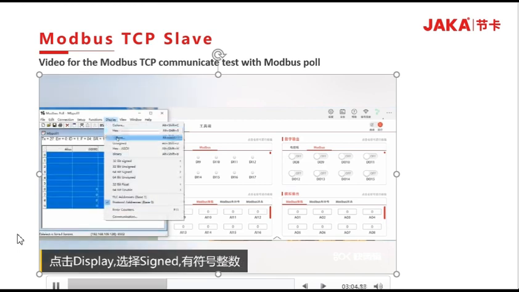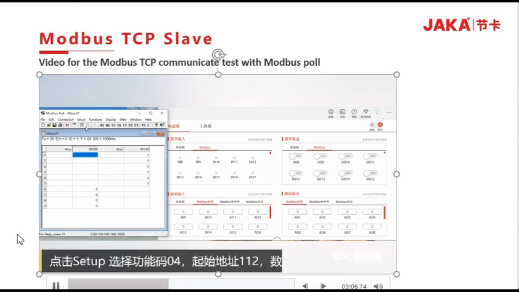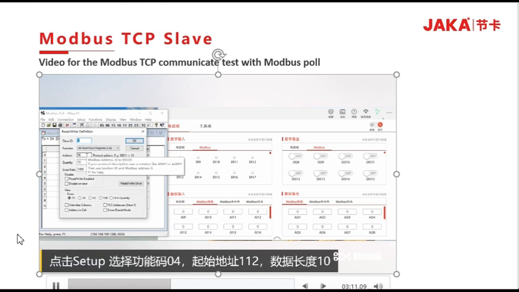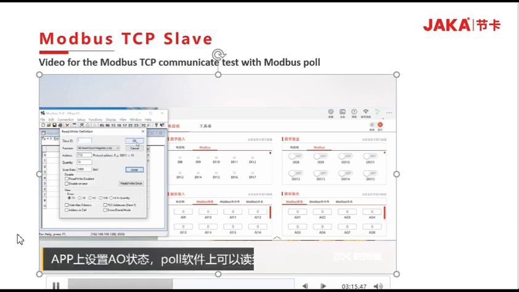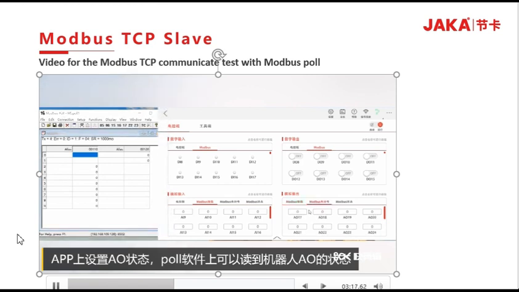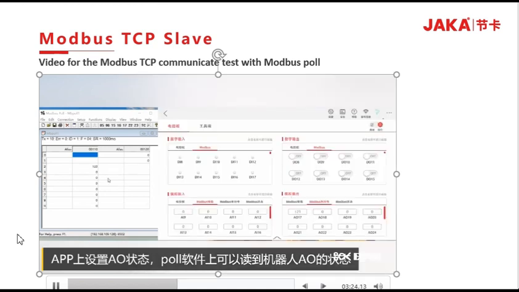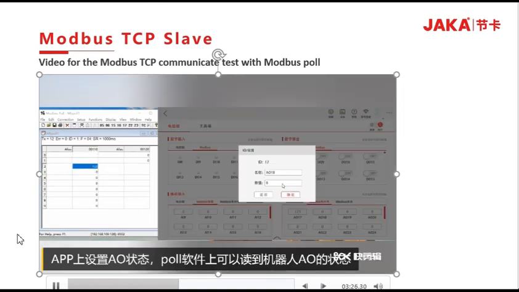For the signed integer, click setup, select function code as 04, starting address as 112, data length as 10 and click apply. Set the AO status in the software. We could read the robot AO status from the app. The signed integer can be negative and positive.